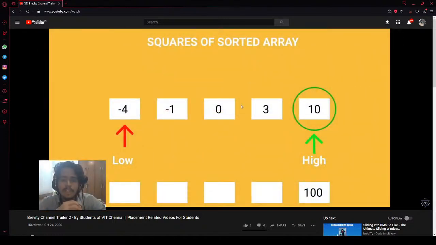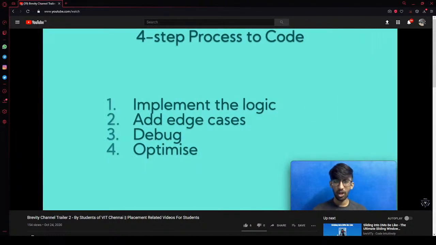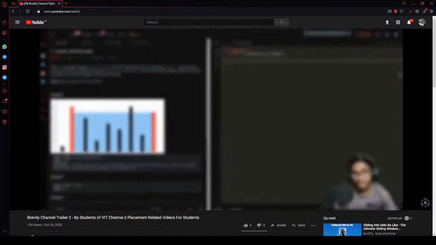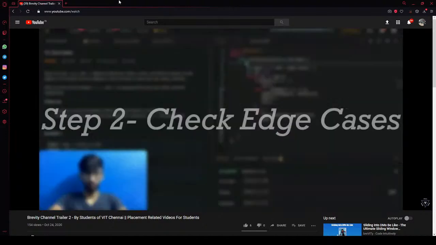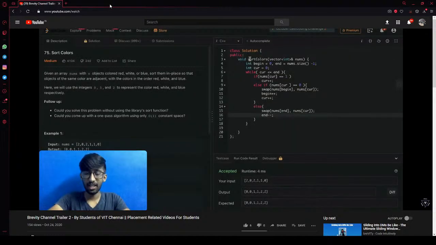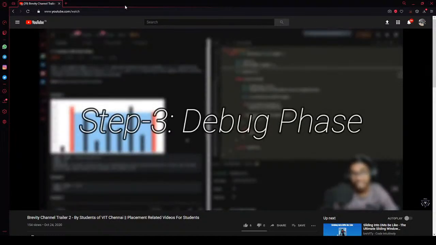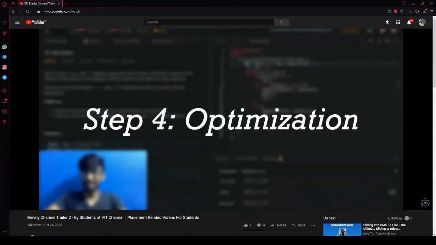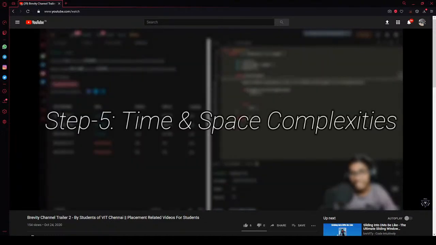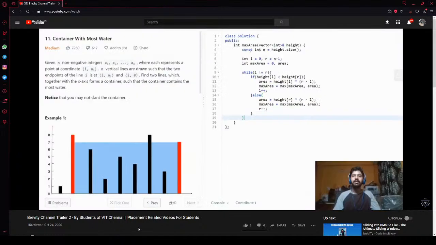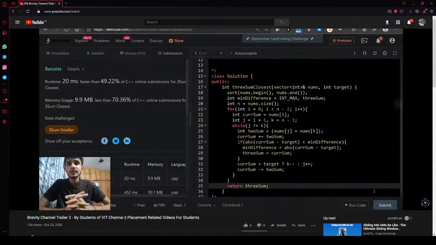-4, -1, 0, 3 and 10 as the input. First, we'll implement the logic, then add conditions for checking the edge cases, then debug if there is any errors, and optimize. Step 1. Implement the algorithm. Step 2, check for if there is any edge conditions. Step 3. Debugging. Step 4, optimization. Step 5. Time and space complexity. So that done, once we exit this loop, we should have the maximum area. That is a container with most water. Yeah, so as you can see, our code has been accepted.